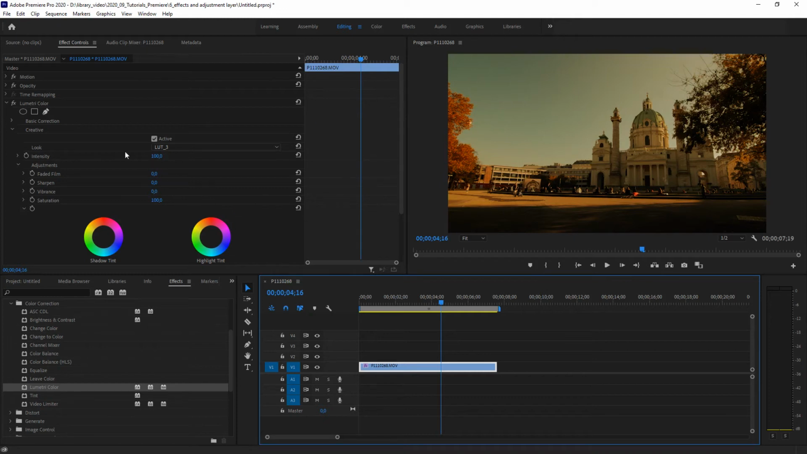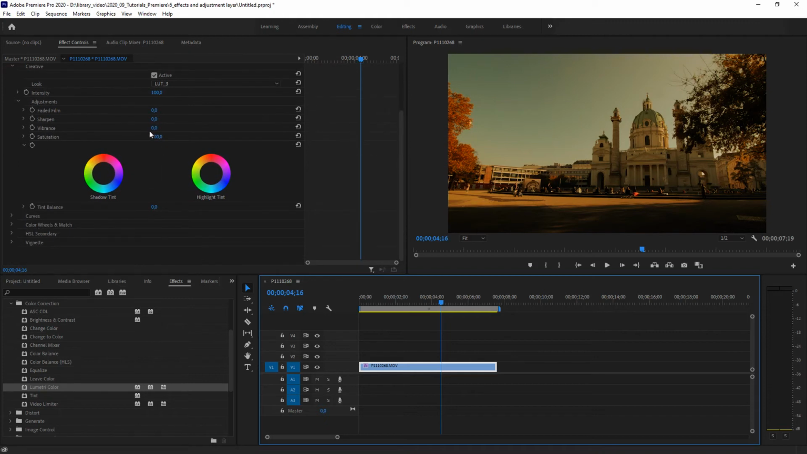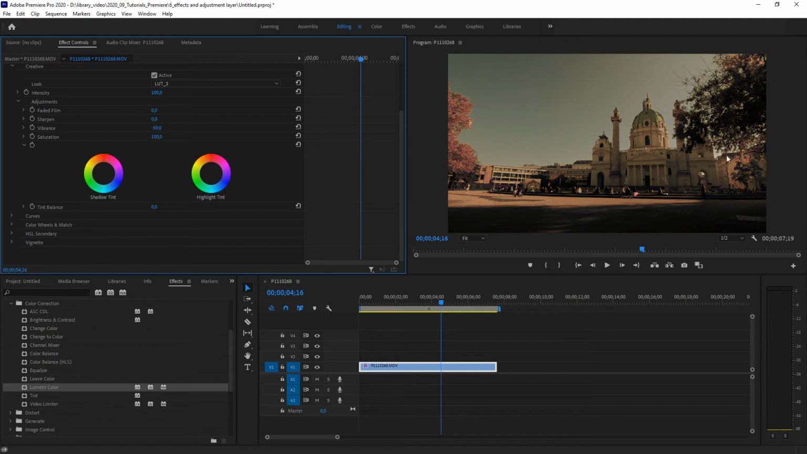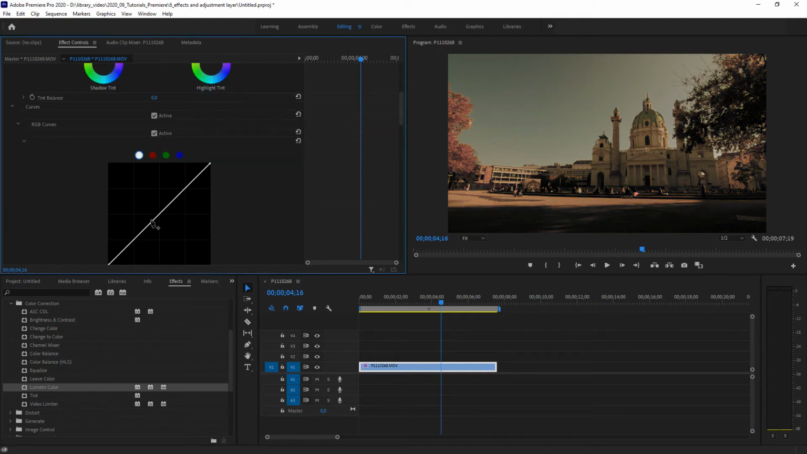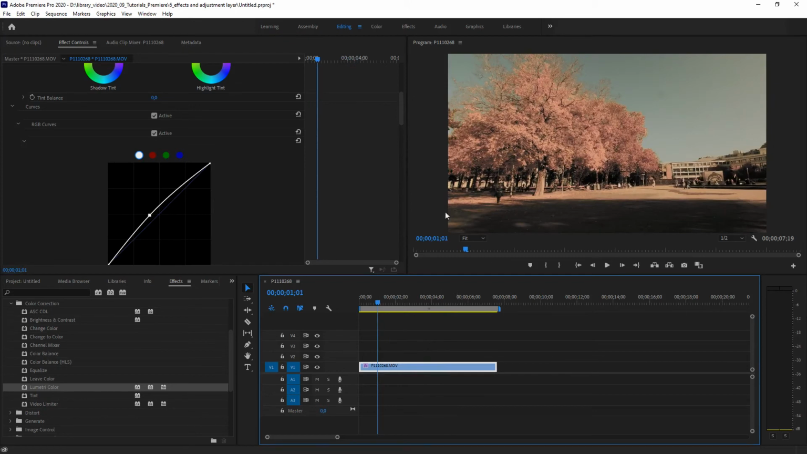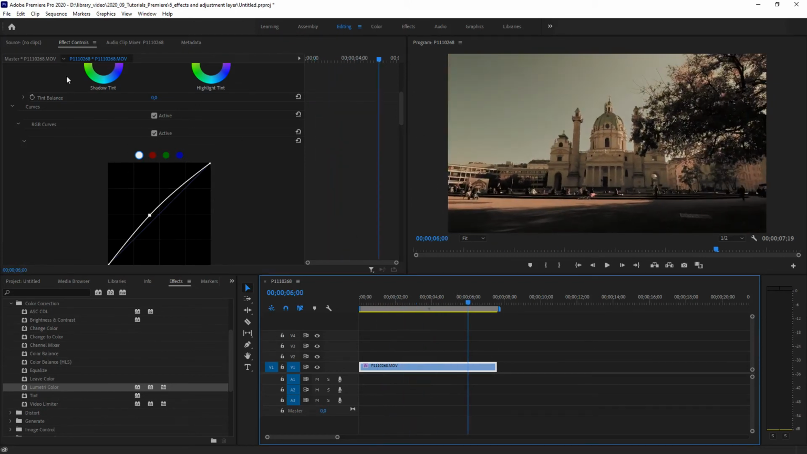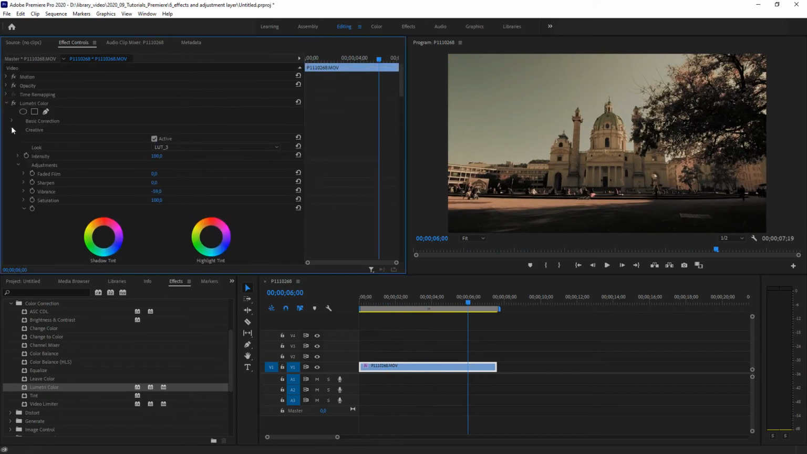So this is just a start for your look, and then you can just go in here and say, okay, but I want a little bit less vibrance there, and let's make it slightly brighter. So why don't I take the curve and lift it up a little bit, and so on. So you can start with a lookup table, with a LUT, and then continue with your settings in the Lumetri Color.